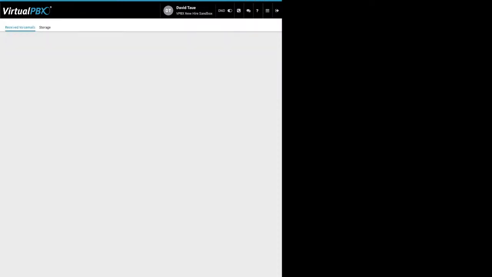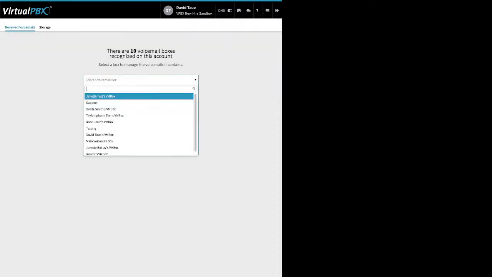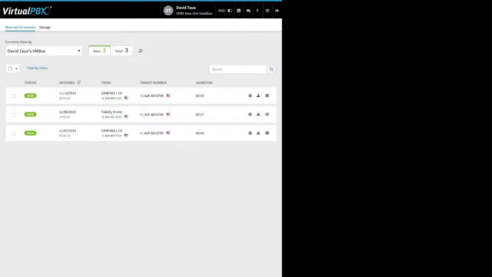Voicemails tab. This will let you get to any voicemail box on the account, so you can view their messages. Like if a voicemail box is full, this is what you would use. You can put a check mark in front of the number, so that allows you to change the status, or you can even move it to a different voicemail box. You can obviously play it back or download it over here on the far right if you need to.